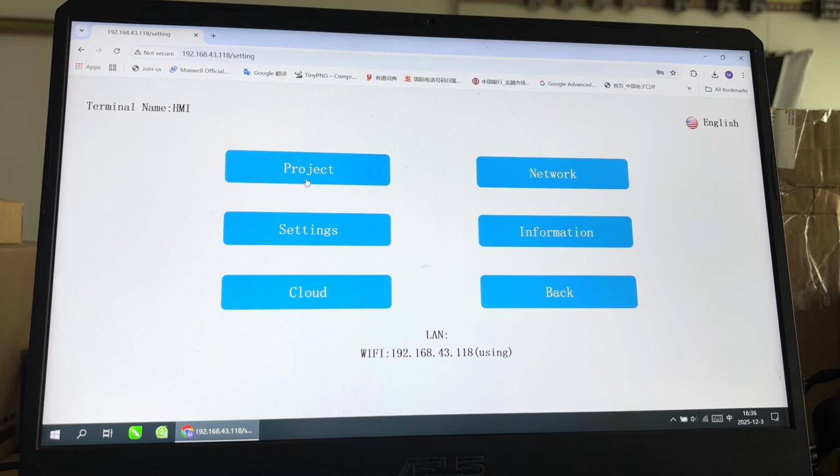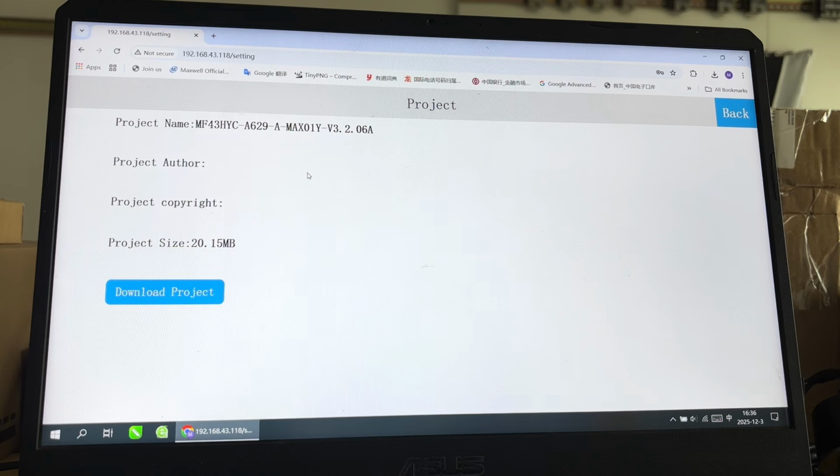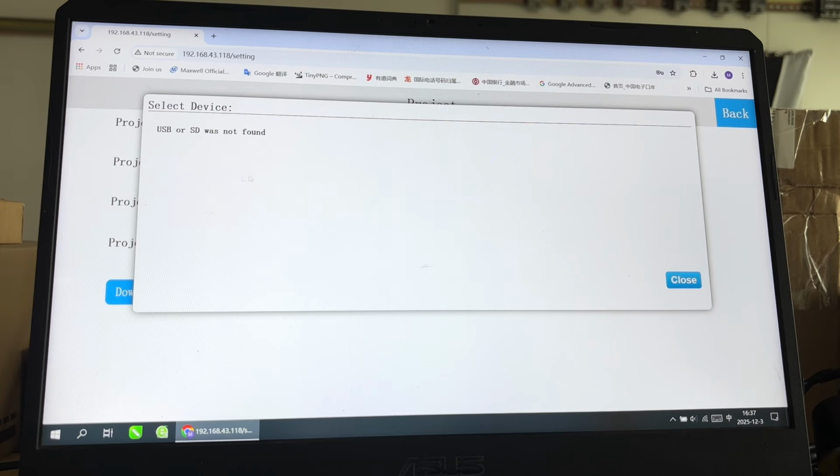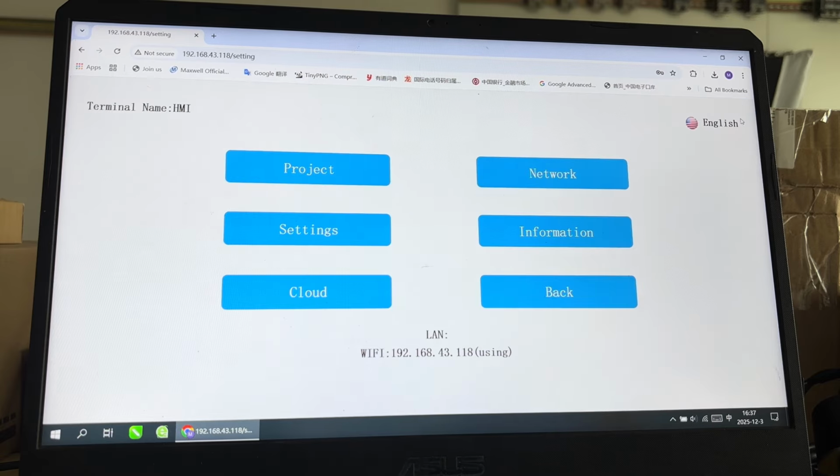And the first button is Project. This is where you can carry out your firmware updates. Every now and then, if we update the software, we can send it to you, and then you can download the software to a USB flash disk, and insert the flash disk to the bottom of the controller, and then you can hit the download button, and the controller will automatically detect the new software and be able to carry out the updates. So this is pretty straightforward.